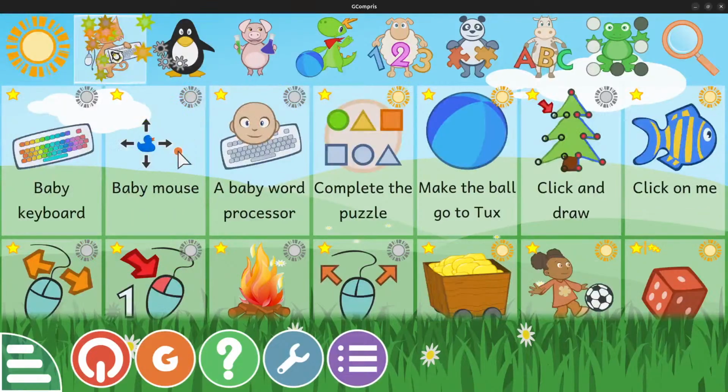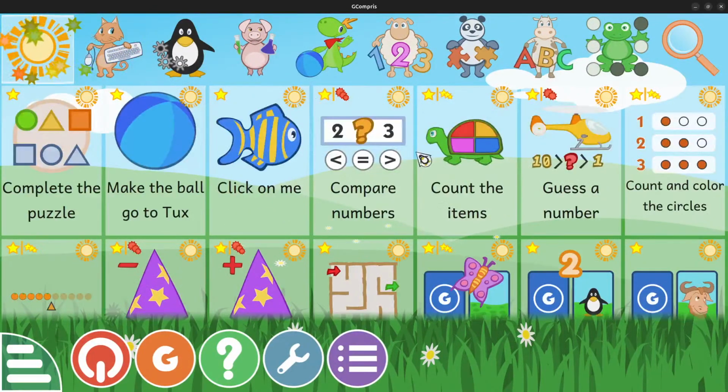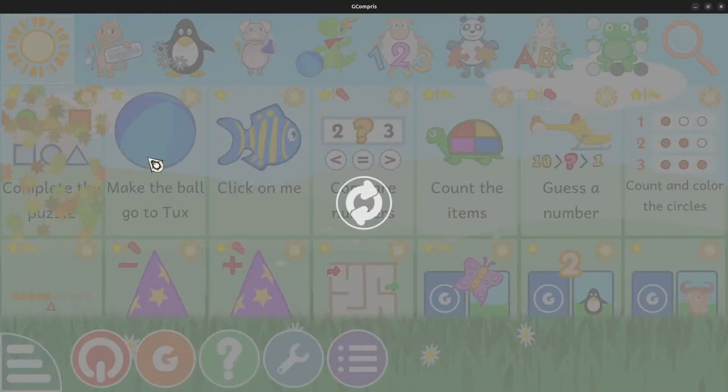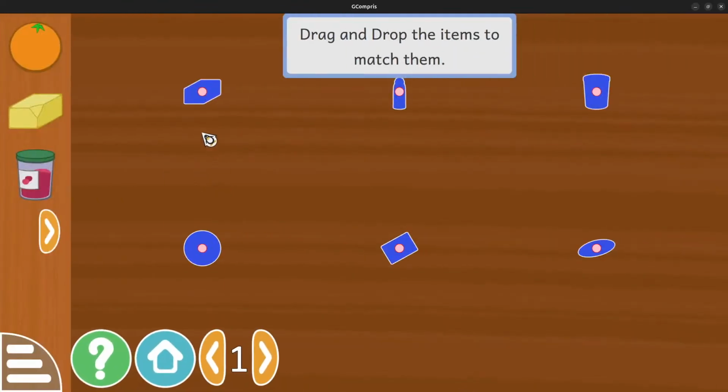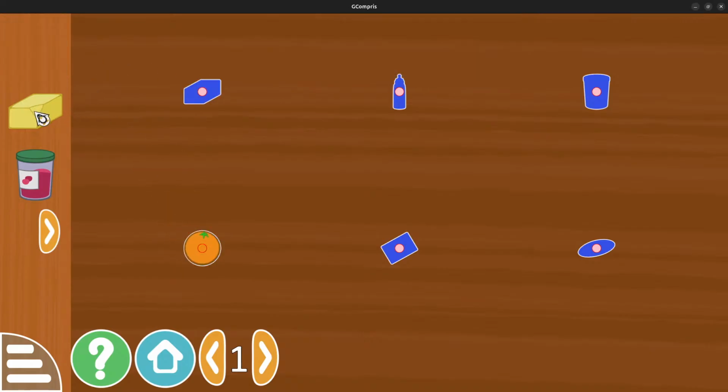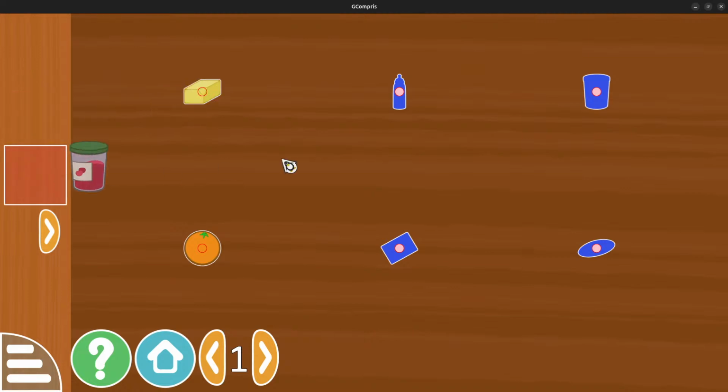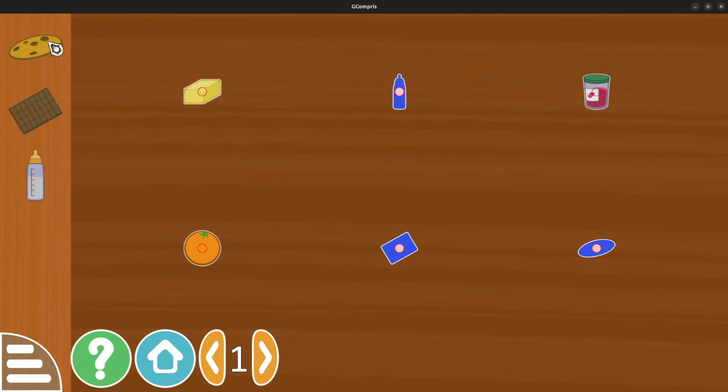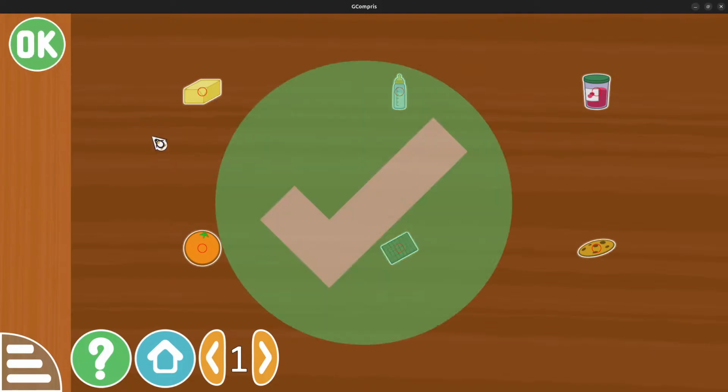So going through the activities of the game and marking them off as favorites. So now I've got complete the puzzle. So drag and drop the items to match the item. So the orange, the butter, jam, cookie, chocolate, and milk bottle.